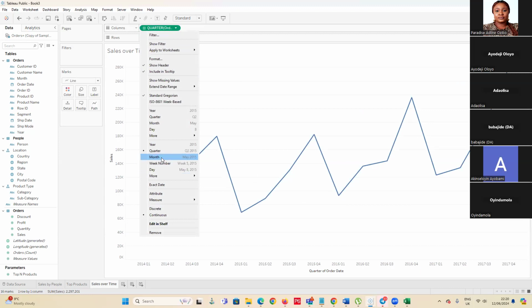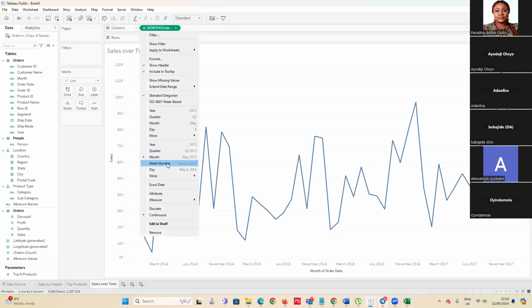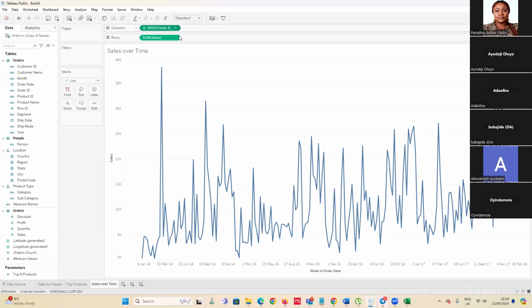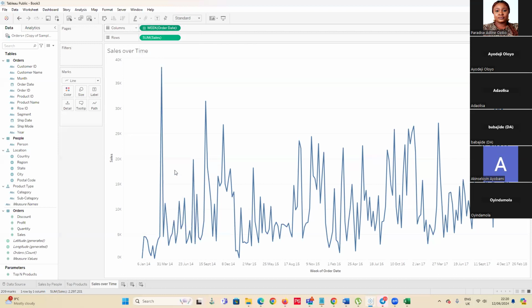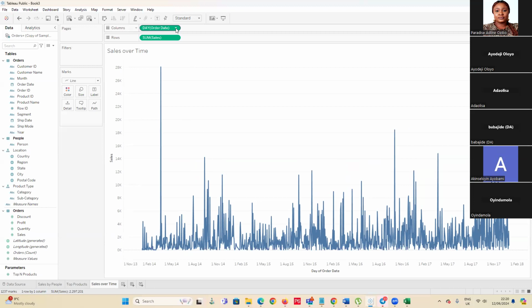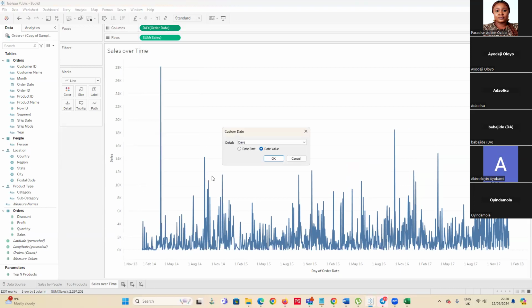But even if we want to see clearer, we can look at the month. This is monthly. Every point you see there is month, month, month. And we can even go there to see weeks, and we can see days. And you can customize it, what you want to see.